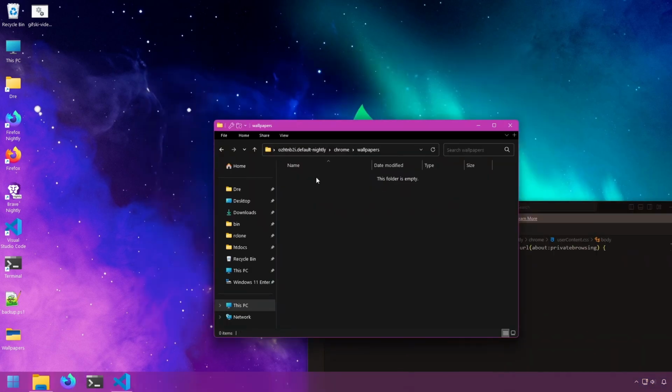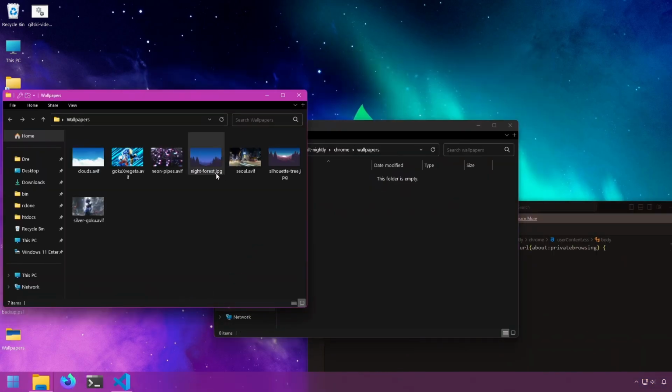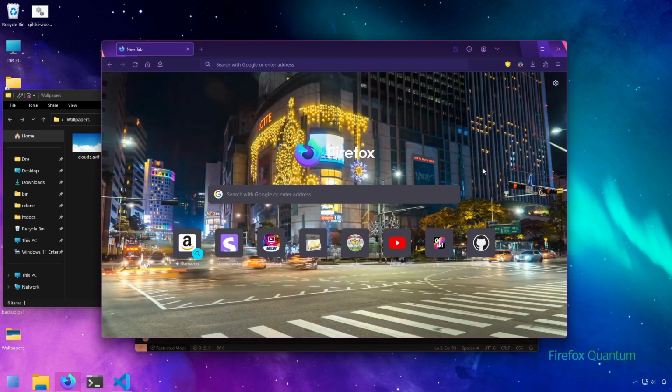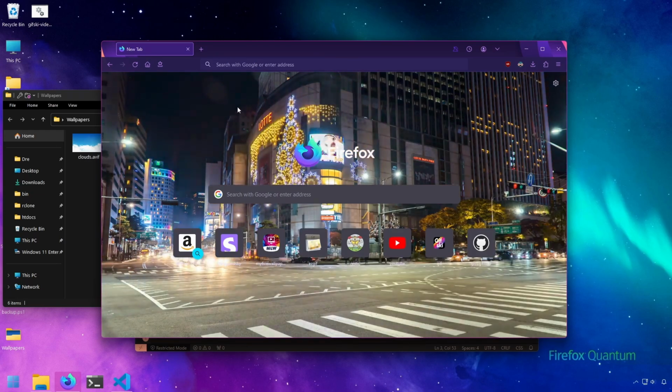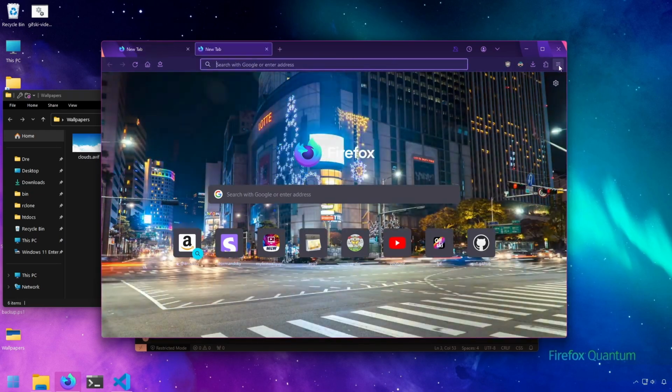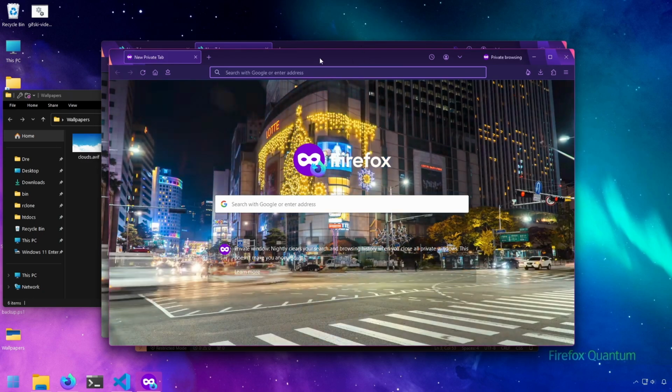Let's first add some wallpapers here. I've got some live wallpapers that I want to use. Let's start with the soul one. Then just change the URL to wallpapers and whatever image you want to use. Close Firefox and restart it. You should see your new live wallpaper. Here it is on my home, my new tab, and in my private browsing.